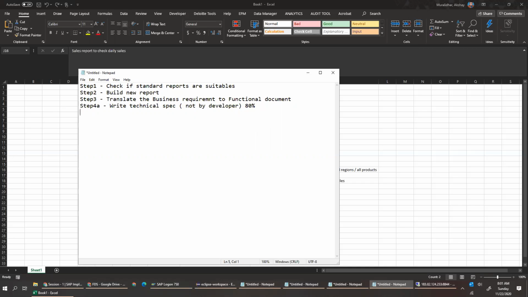The other process here is, let's say there are enough skilled people available. In that case, the developer himself starts writing the technical spec. So if you're going into this particular process, what you would do is you will get this particular technical business requirement. You will get the functional document from somebody. You will read that functional document and you will write a technical spec.